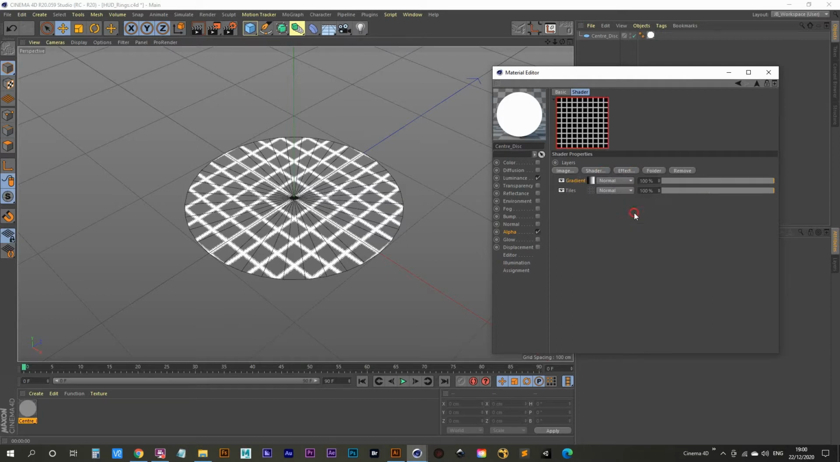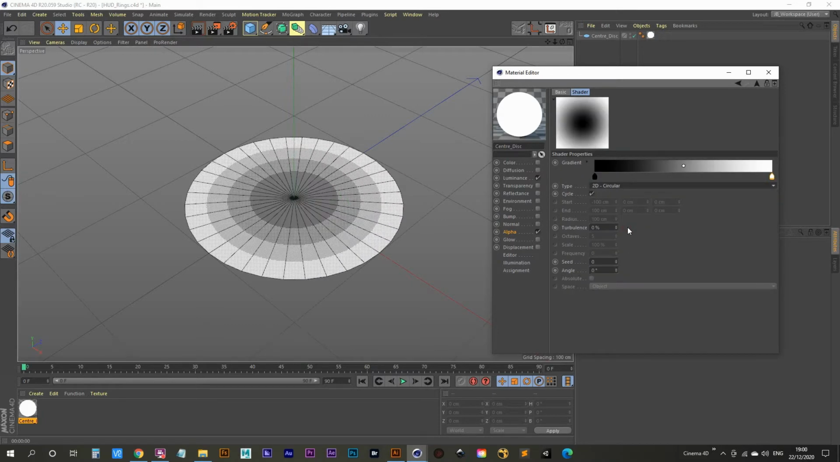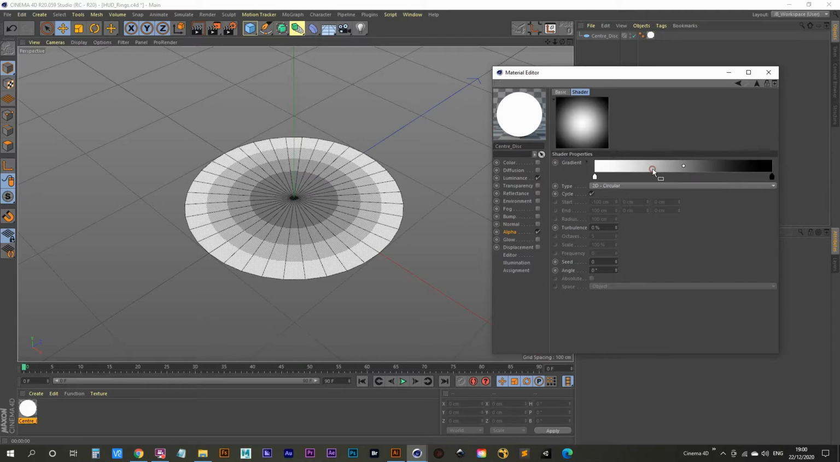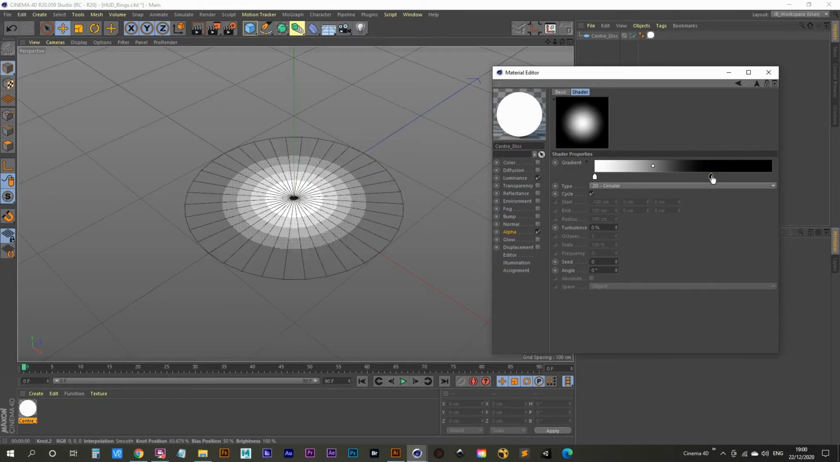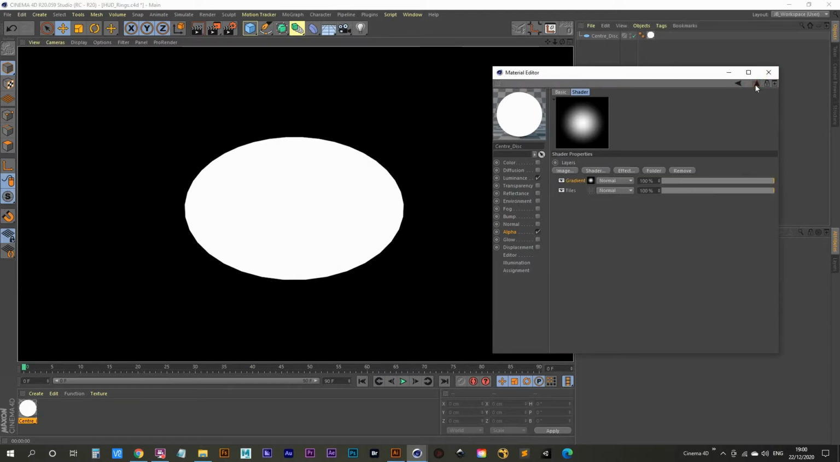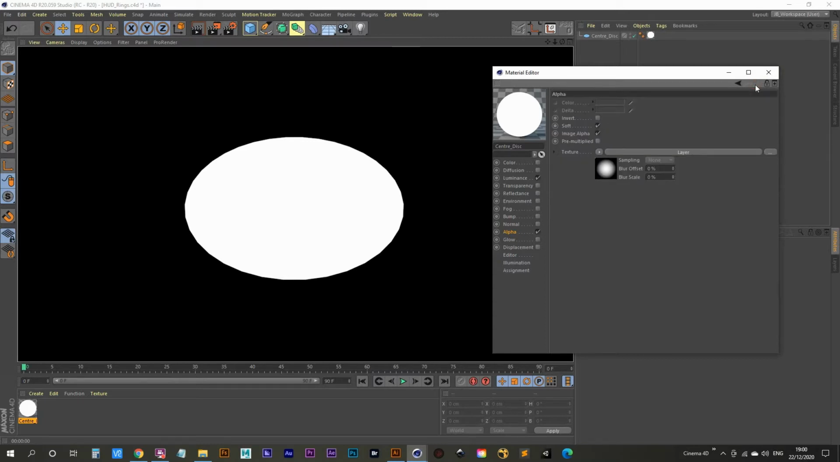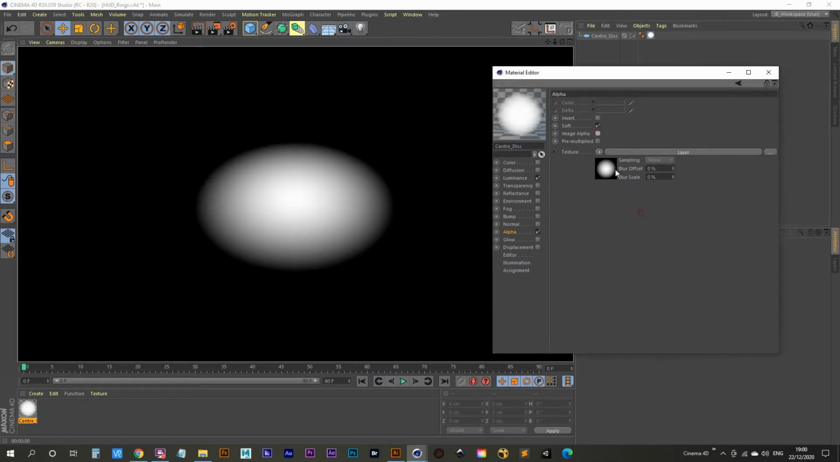So if we go shader, gradient, and let's change this gradient to circular. And if we invert that gradient, and we just drag this black knot further over, now we can see that we're getting the gradual fading, but it isn't actually working. The reason for that is, I'm just going to go back here, image alpha is turned on. Once you turn this off, it should work. Okay, hang on a second now.